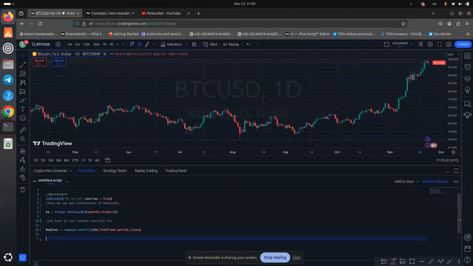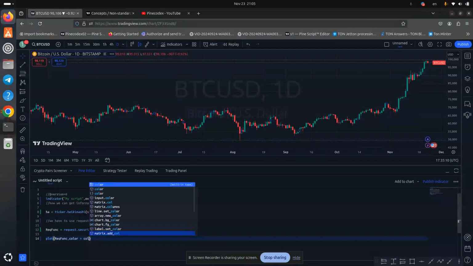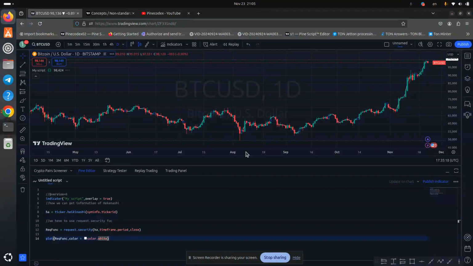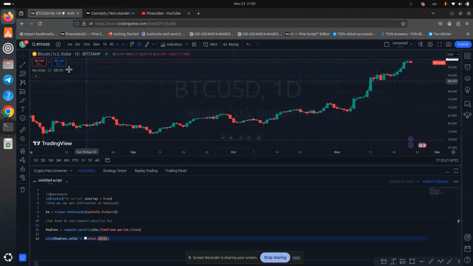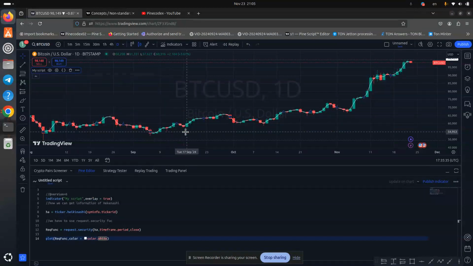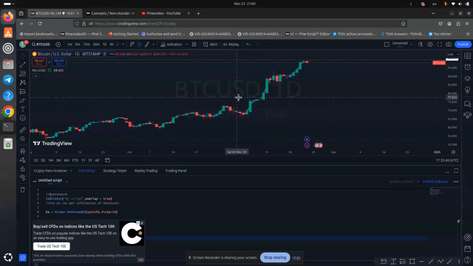And okay, we start plot, recfunc and color.white, for example, and we add these two to the chart. From here, as you see, the line is behind the candles. From here and here, selecting Bring to Front, now the line is in front of the candles. Okay, we can see it better.